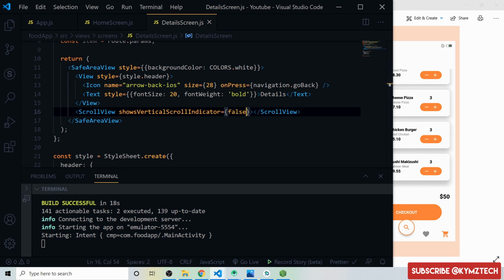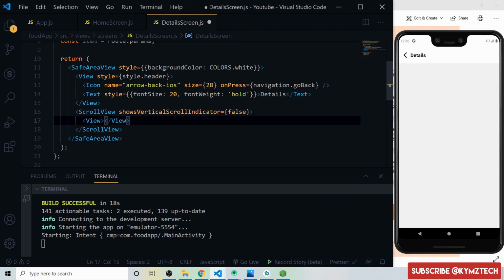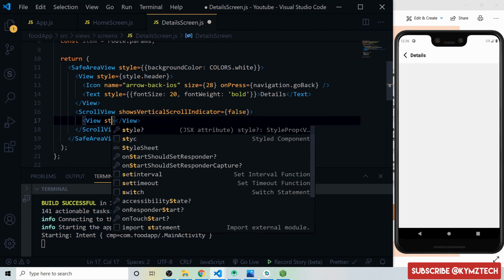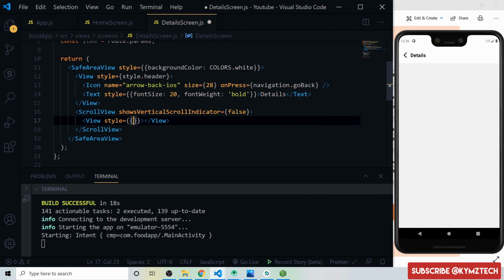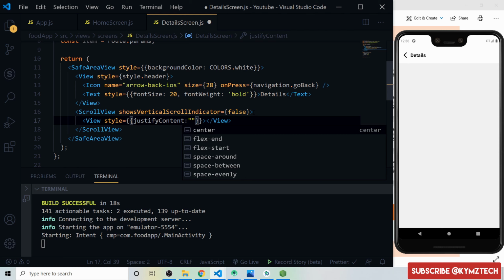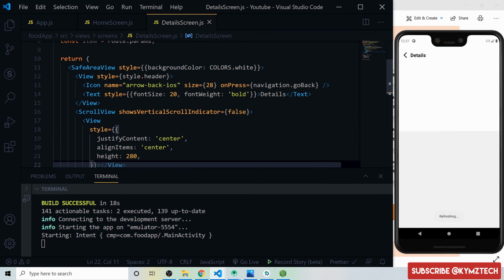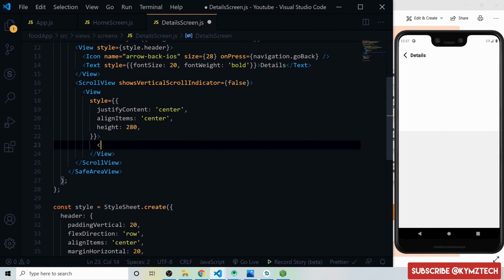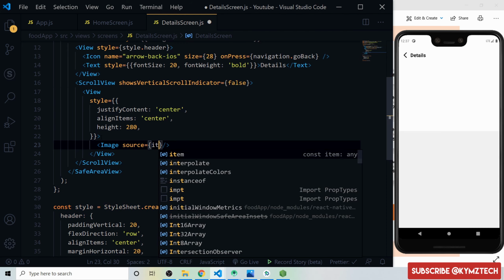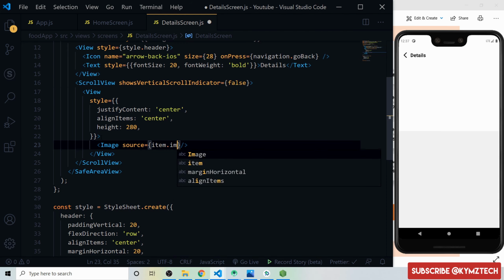Then inside the scroll view, we are going to add a view for the image. Then we are going to style the view. So add a style. We'll give the view a justifyContent of center, alignItems of center, a height of 280 pixels. So say height 280 pixels. And right now we are going to add the image itself. So over here we are going to add the image. We'll add the image component. Then we'll add the source. The source is going to be the item.image.